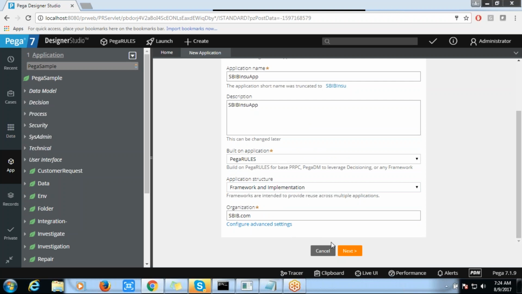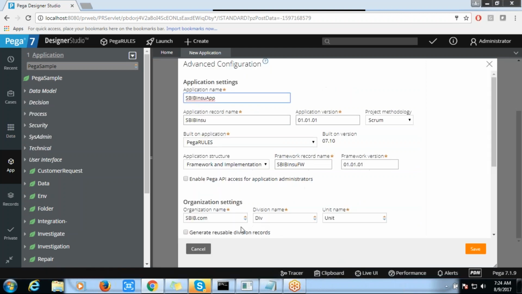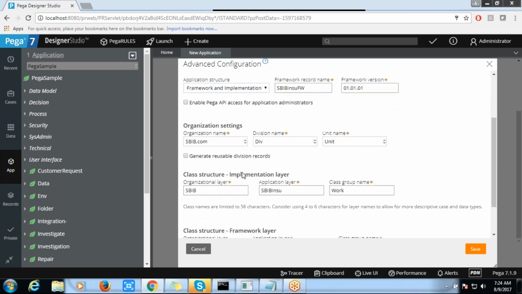So once you provide the details, if you want to see all the things which are going to be created, you just click on configuring additional settings. It will show you the information, like your application name and what version we are going to use at this moment. Okay, we will discuss these things later. We are going to generate the framework, and it shows the version of your application.